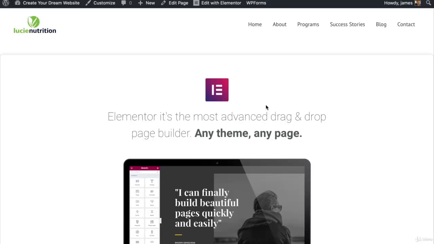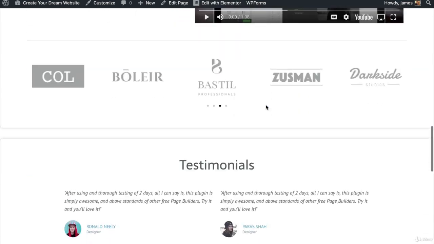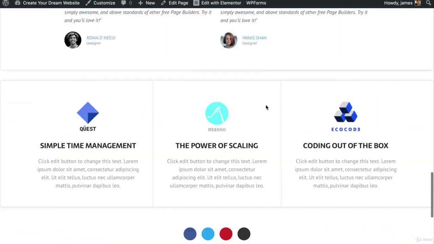Now we can take a look at it. And that is how you create a page. Looks awesome, right?